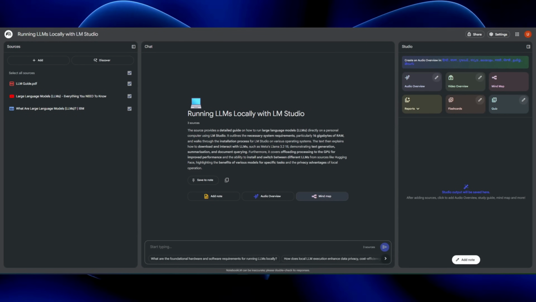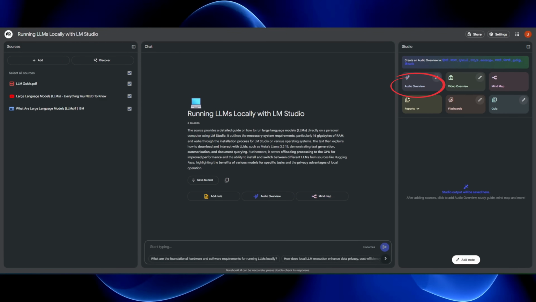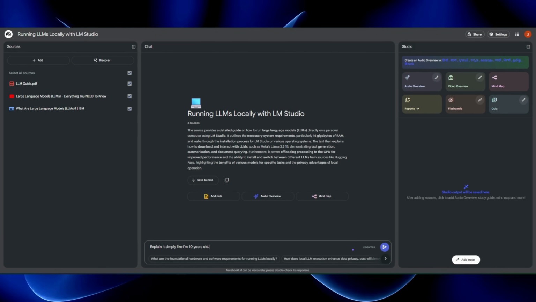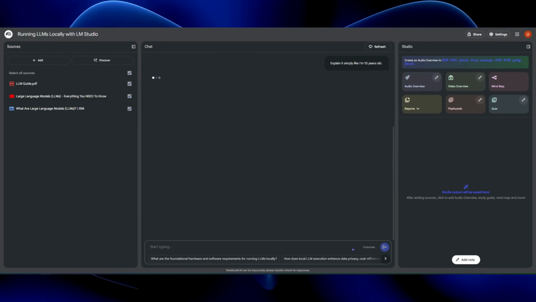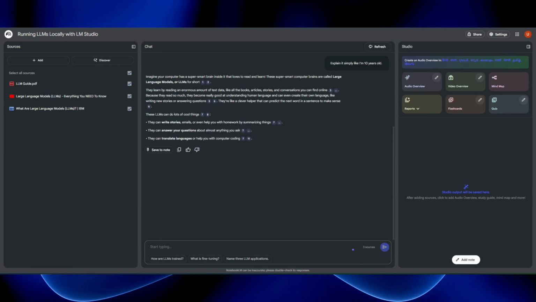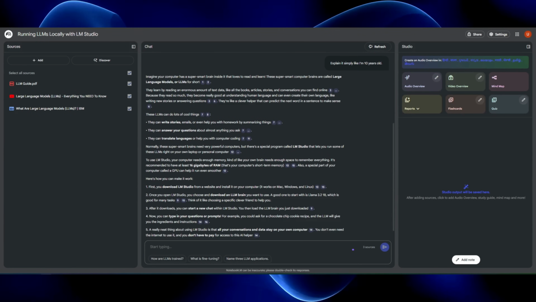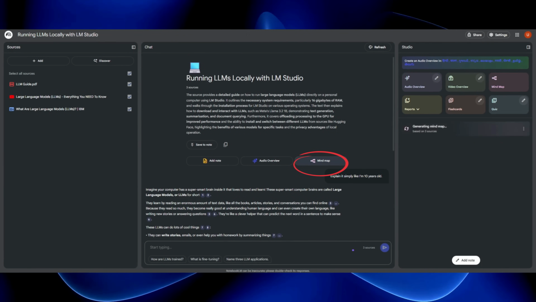I can just opt to say, create a mind map of LLM, generate an audio overview, or even explain this topic at a PhD level, or explain it simply like I'm 10 years old. It tailors the output to your needs. Let's say we select Mind Map.